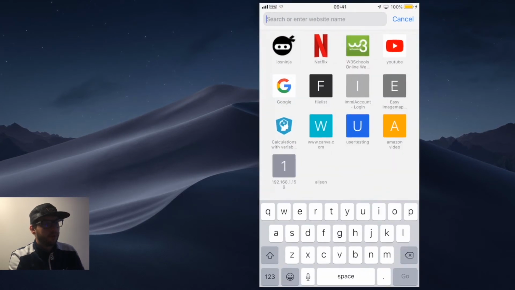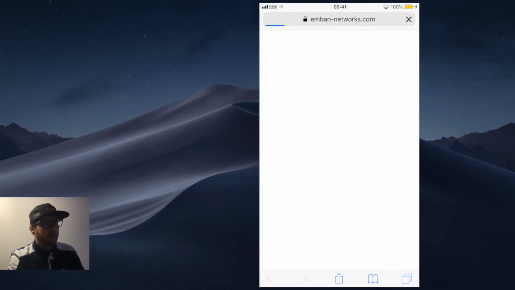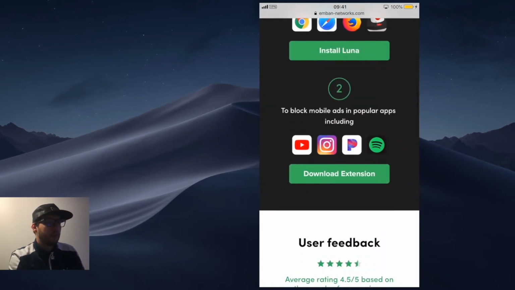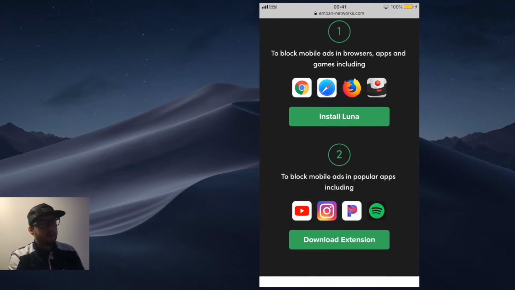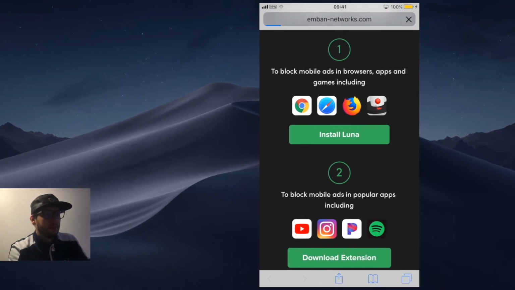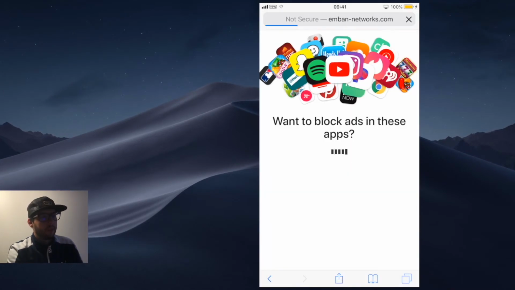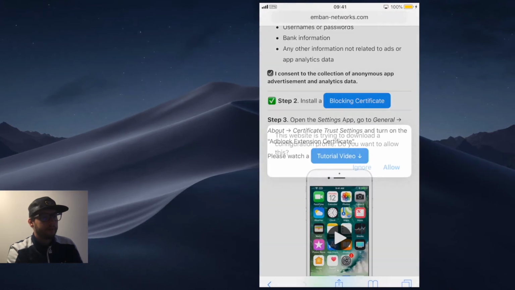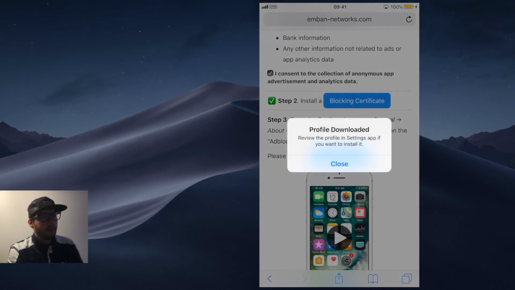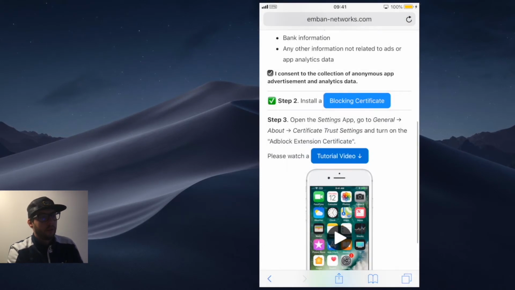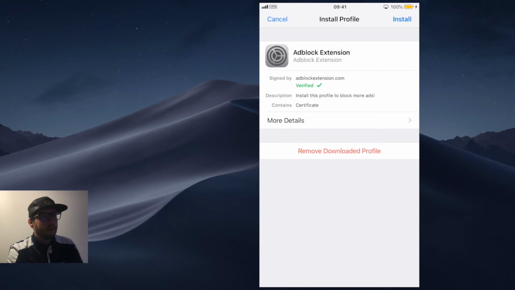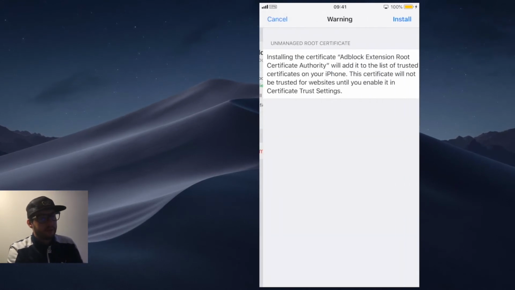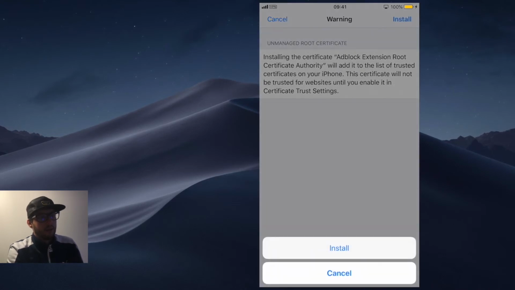Once you're connected, go to Safari and type in MBAN Networks. This is the extension for Luna VPN. Tap on the second link, then agree, and tap Unblocking Certificate. Go then to your profile download, and you'll see there AdBlock extension. You'll have to type in your password, then go to install, and it's done.